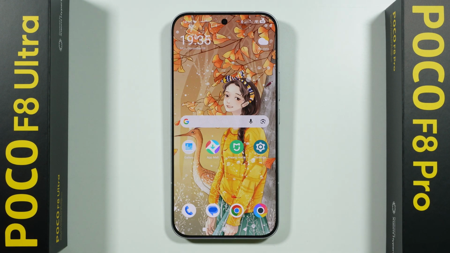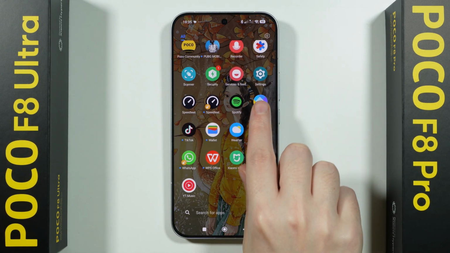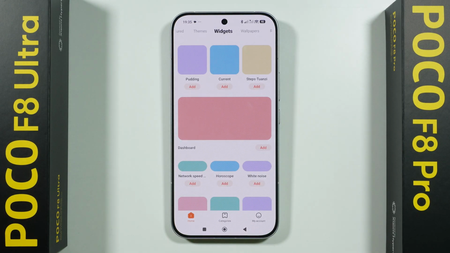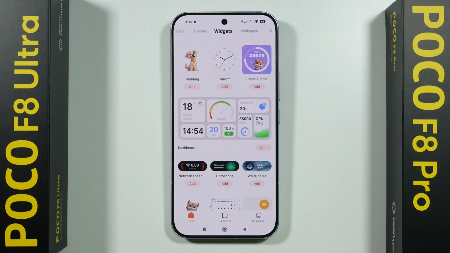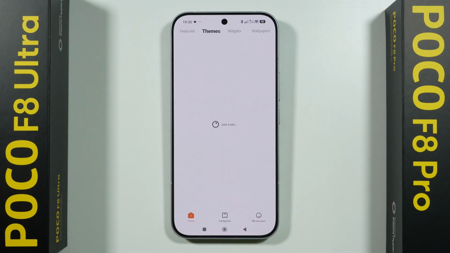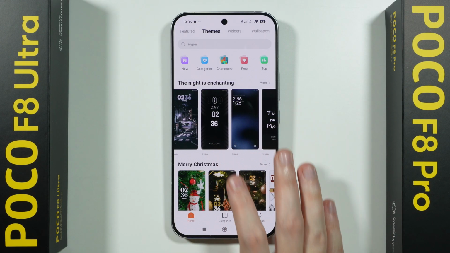If you want to change theme on POCO F8 Pro or POCO F8 Ultra, what you can do is go to the app drawer and then just look for the Themes app, which is of course used in order to get a new theme on your phone. So in here we're just gonna switch to the themes category over here, and of course at the top we can see all these categories, and we should be able to find a bunch of different themes that you can get.